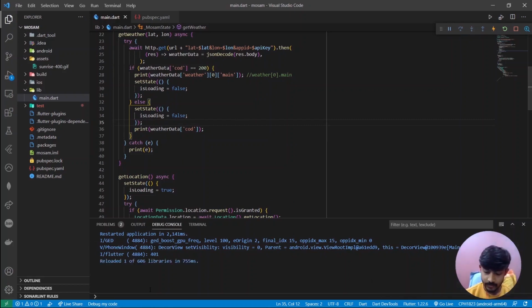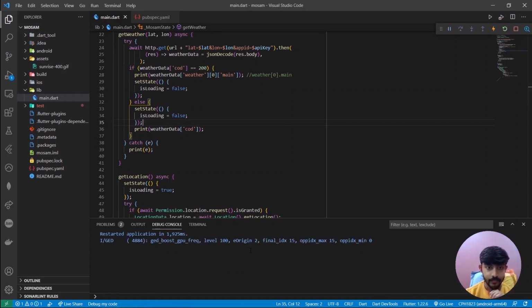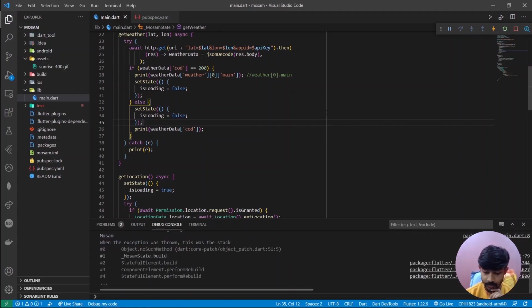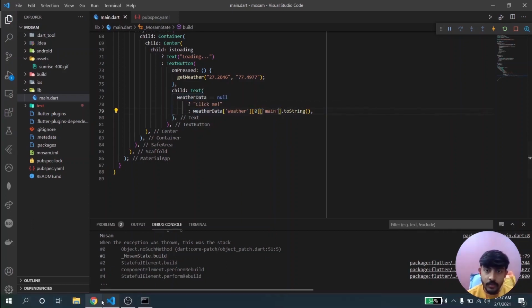Let's just hot restart it, and after some time, whenever the data comes through, let's say, it's showing null. So the reason it's showing null is that weather data is not null. Alright, perfectly fine. So what we will do is, the thing is weather data is not null, but this whole thing is null.